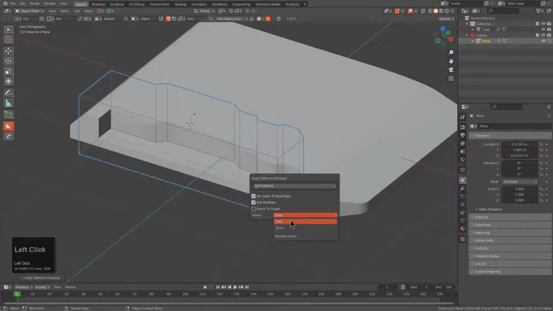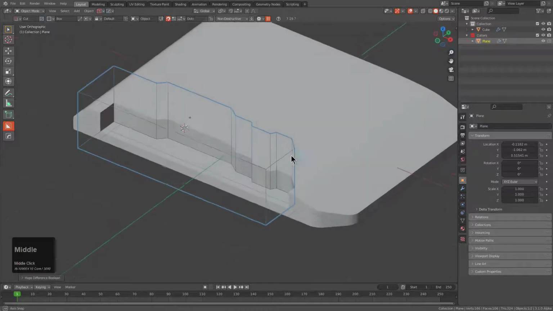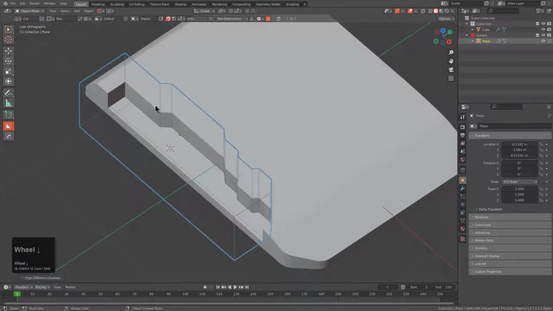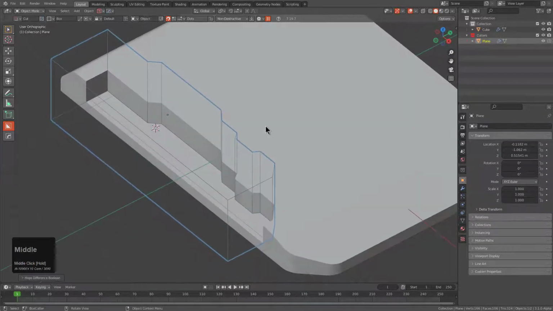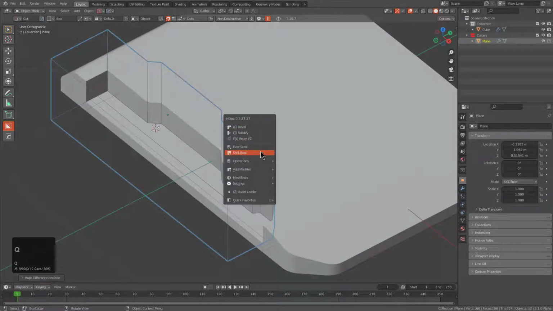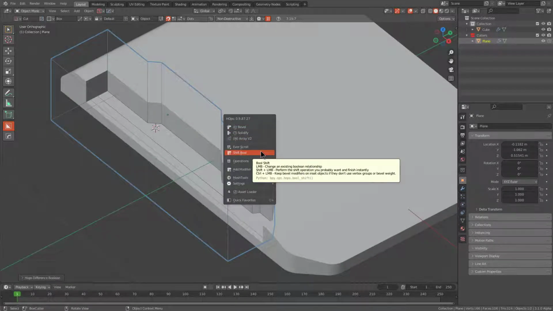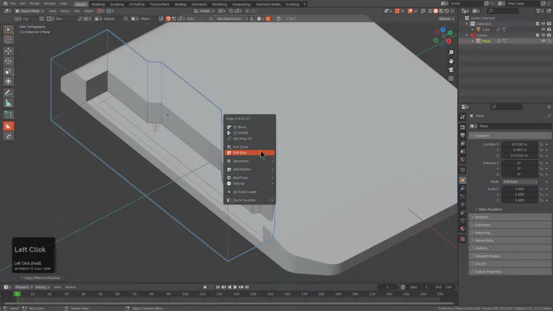Maybe we don't actually want it to be exact, maybe we want it to be fast, so that way it doesn't exactly begin choking out the performance immediately. But now we have our boolean set up. If we wanted to, we could always press Q, and there's an option inside the boolean menu for shift bool. And shift bool is one of my favorites.